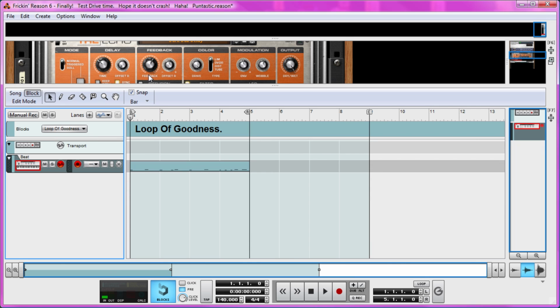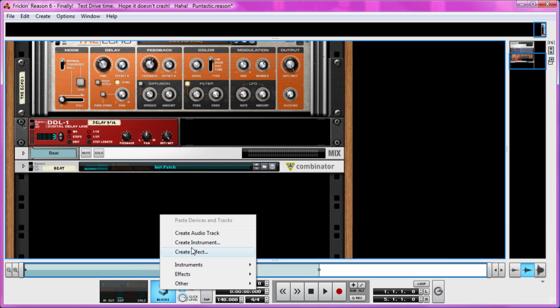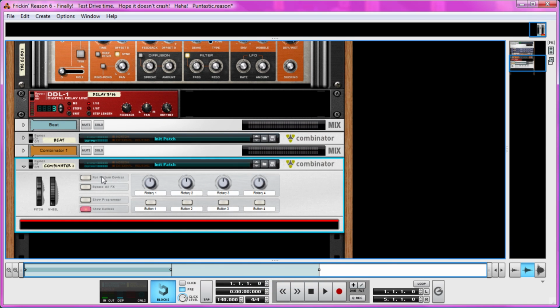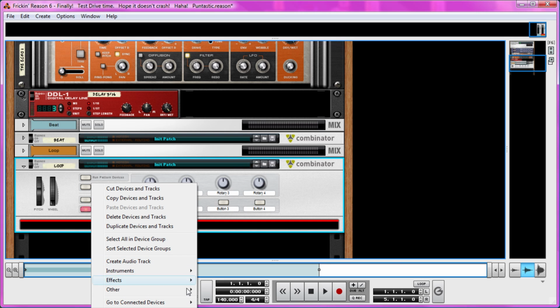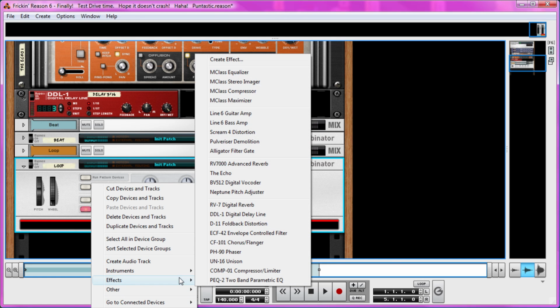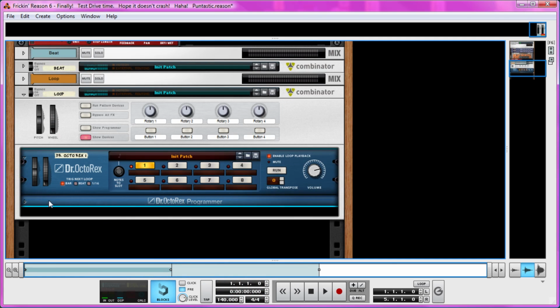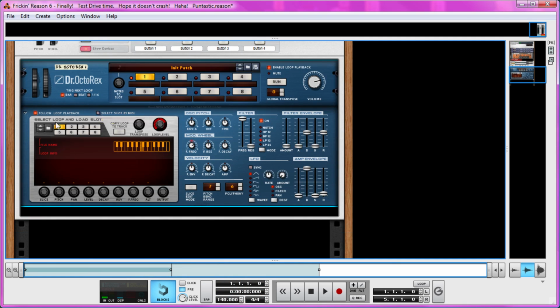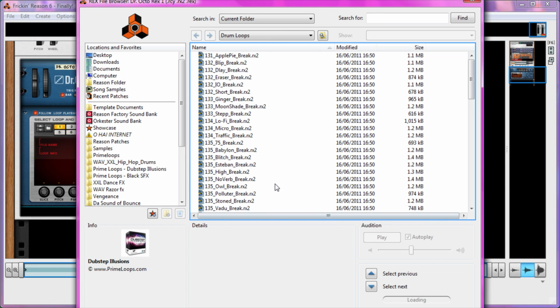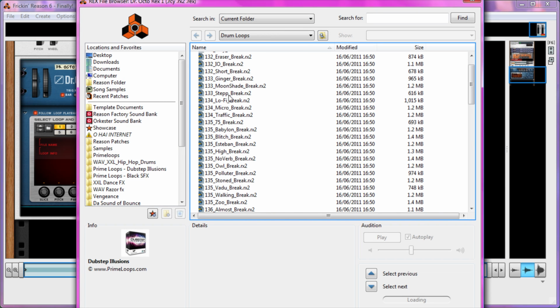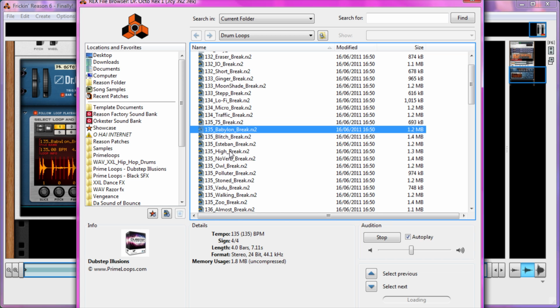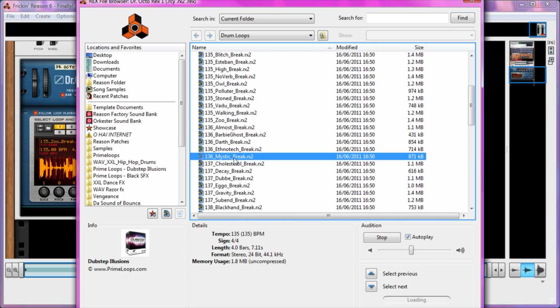Okay, and we're going to add on top of that another combinator, name it loop, and chuck in our home slice, Dr. Octorex, because Dr. Rex is busy and his villainous counterpart has taken over since Reason 5. So let's see what we've got in the drum loops. This is again Dubstep Illusions, a really nice sample pack, has some quite cool loops.